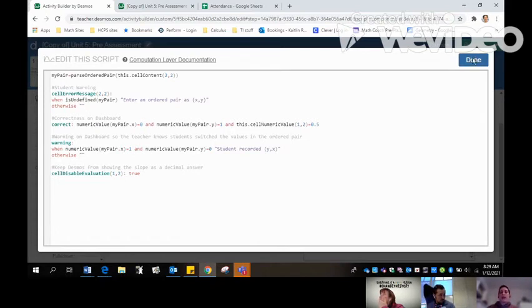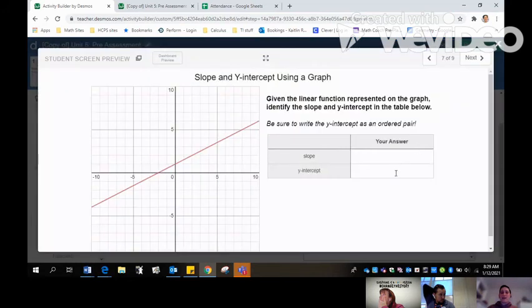So if they go in and they say -2, 0, even though they're wrong, they're not being told they're wrong, but they're also not given a warning. So this is where you could give multiple warnings directed to the student. Me as the teacher, I'm going to know they're wrong regardless.